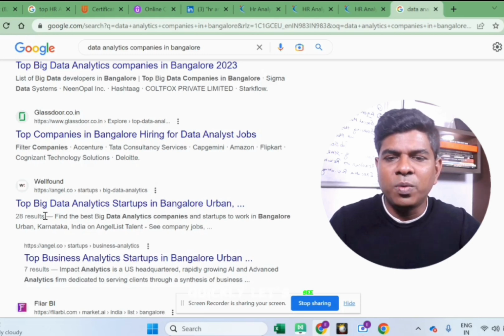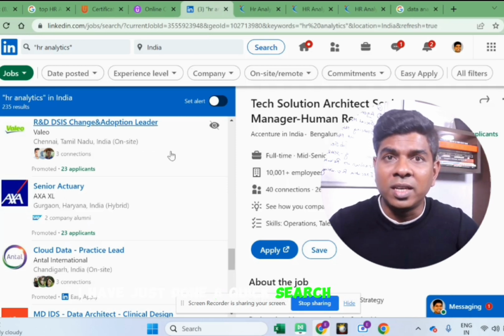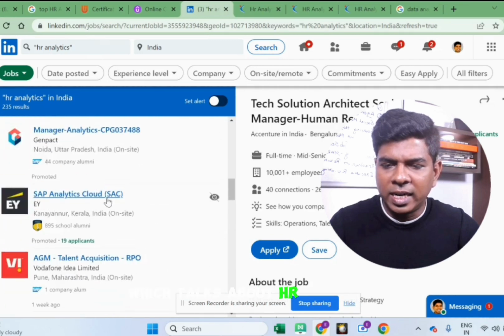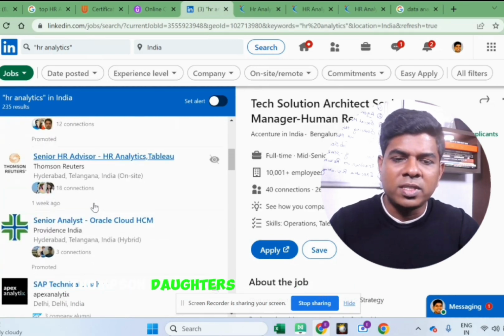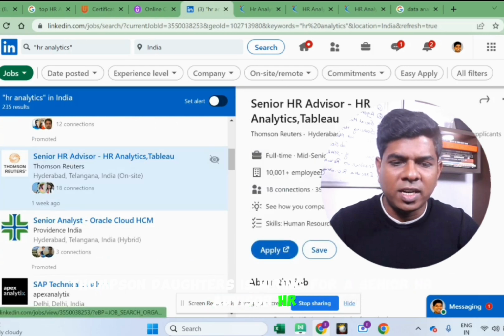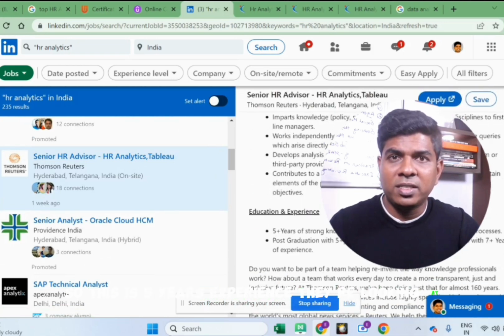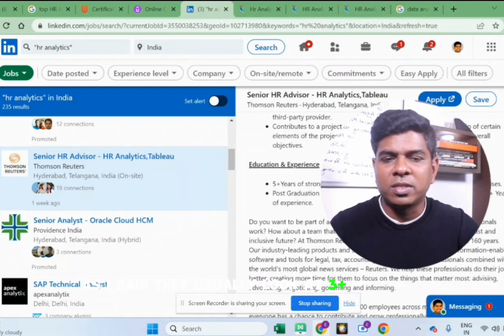Now quickly let's see what kind of job opportunities are available. I have just done a quick search in LinkedIn for HR Analytics and I have searched for jobs here. As you can see, there are multiple jobs which talk about HR Analytics. You can see Thomson Reuters is hiring for a senior HR advisor, HR Analytics, Tableau. So this is 5 years of experience they're looking at. As I said, they usually look at 3+ years of experience.